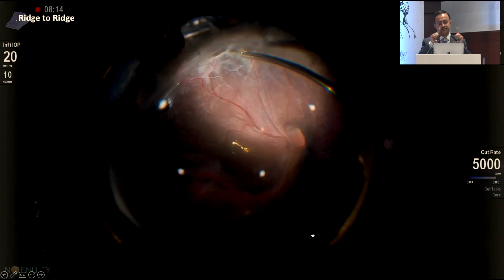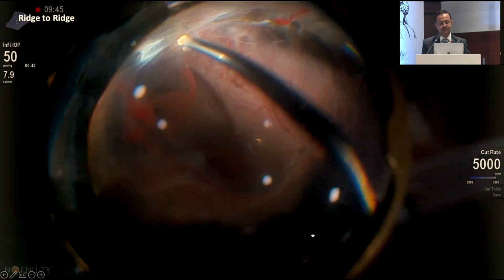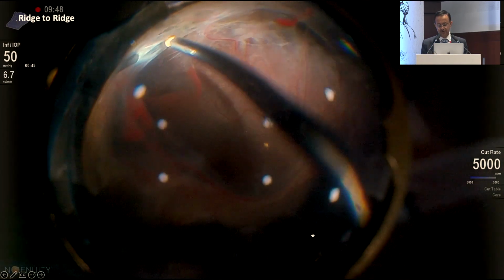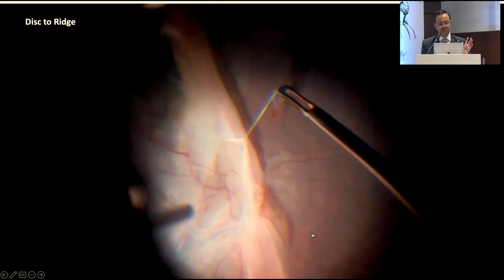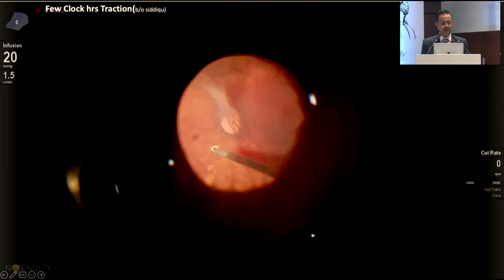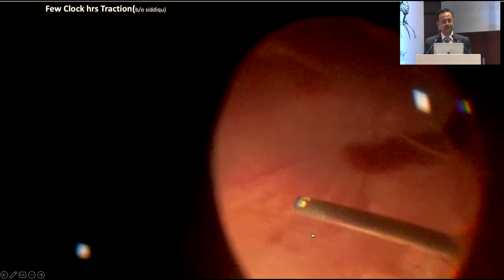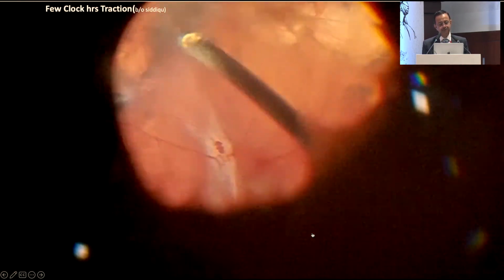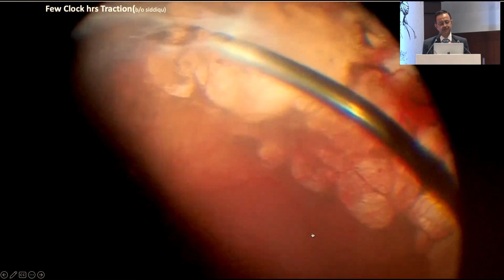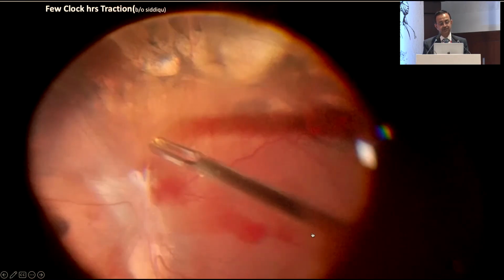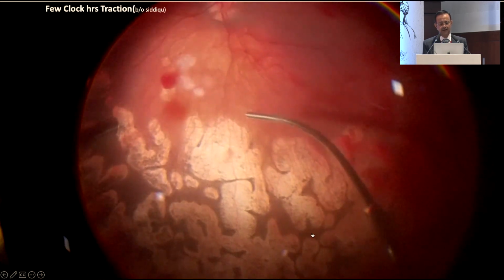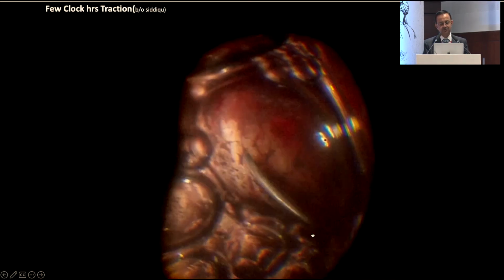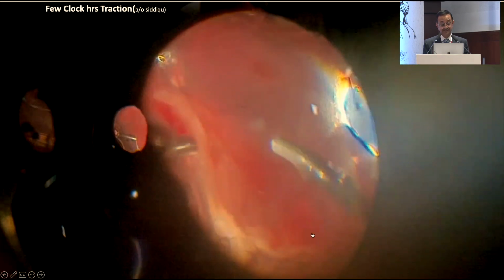Now this is ridge to ridge, which is more of a circumferential type of traction where you are using a cutter. Look at the phenomenal depth and field which you have, and this is disc to ridge, which has to be relieved. Now let us see the complete videos. This is a few clock hours of traction in a post-laser stage 4 ROP. After having done a basic core vitrectomy, here I'm cutting this circumferential traction, that is ridge to ridge connection. Once you relieve these traction points, you have to add some laser to the areas which were skip areas during the primary laser procedure, and then do a fluid air exchange, and that's it.